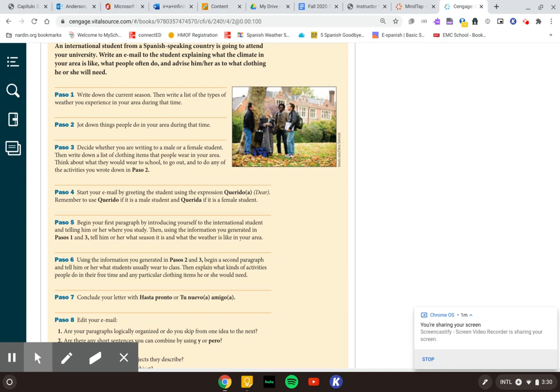You want to jot down things that people do in this area at this time. So if I were talking about es invierno y hace mucho frío, las personas esquían. They ski, or maybe van a los restaurantes. Just different things people would do during that season, and try to do at least 2 sentences for that using 2 different verbs.